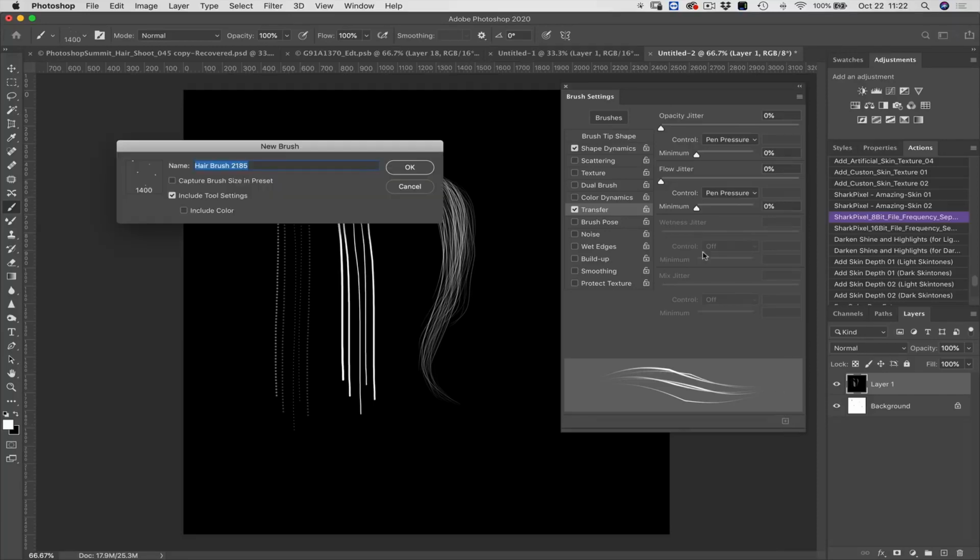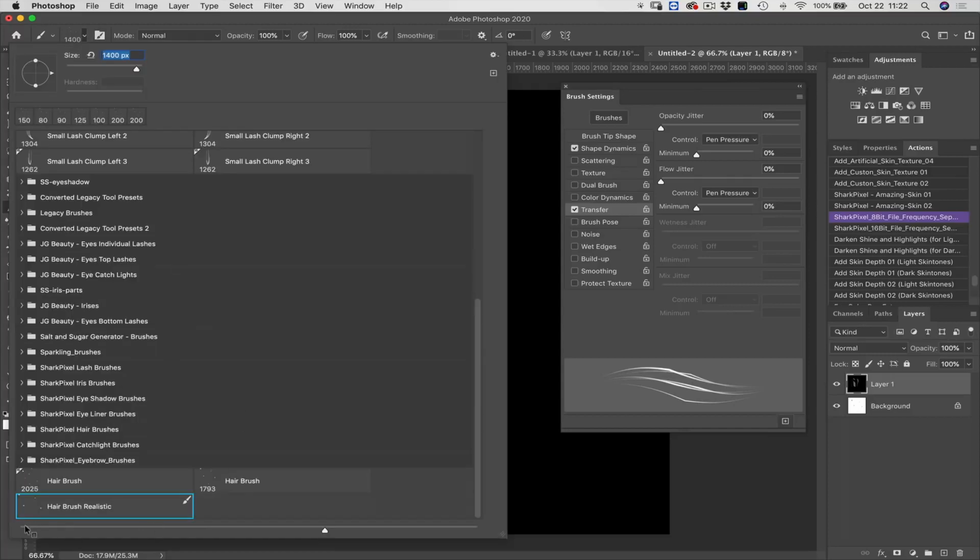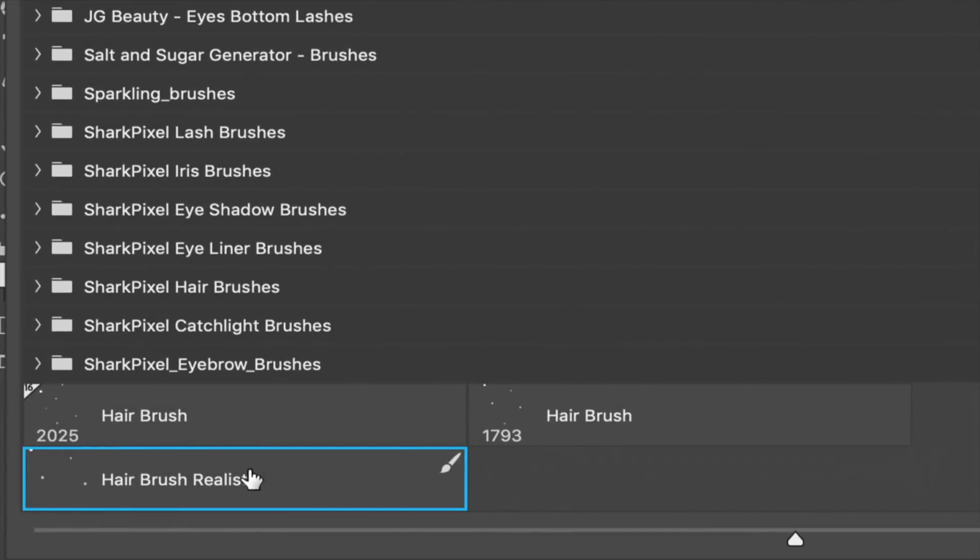Let's save this brush now. We don't need to capture the brush size, but we are going to include the tool settings in this new brush, and we're going to call this Hair Brush Realistic. We'll go ahead and press OK. And now if we go back into our brushes, you can see that we have our original hairbrush, and then we have our hairbrush realistic, which started with this, but you can see that it has a little brush setting next to it, which means that this brush has brush settings applied to it.